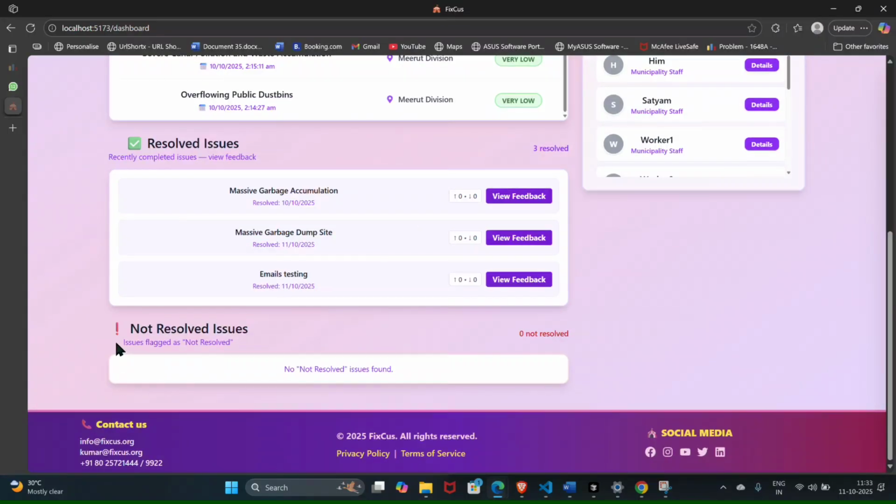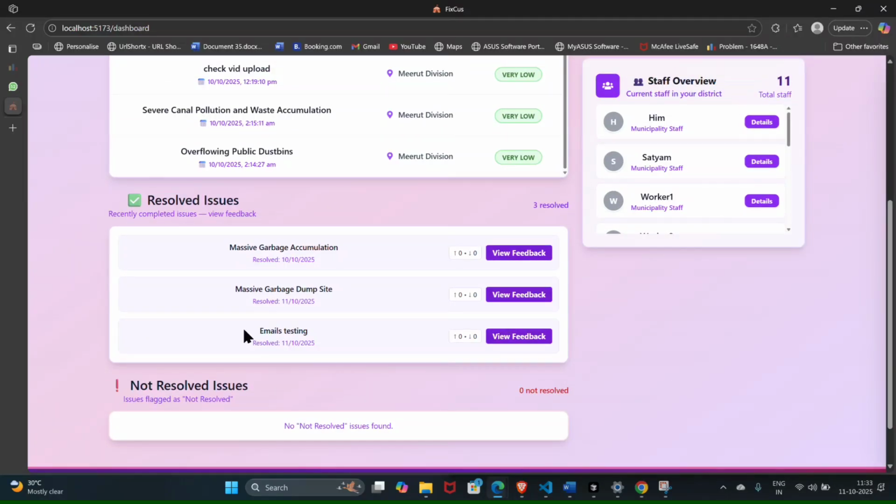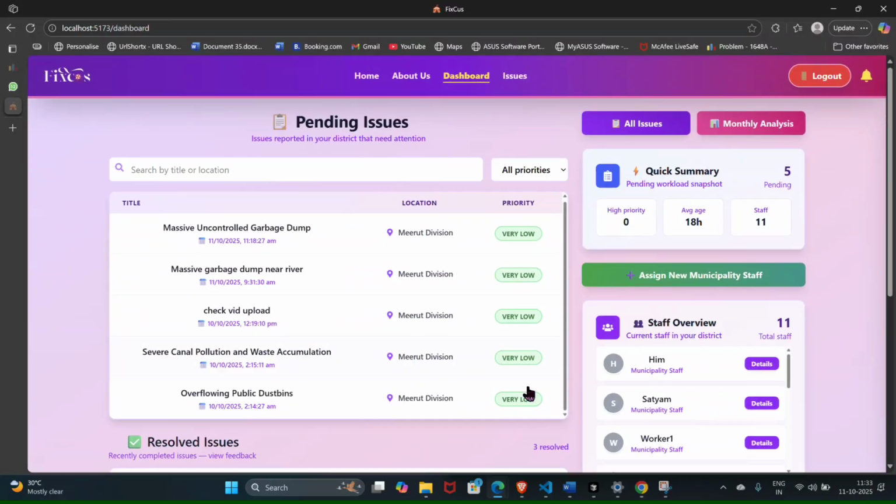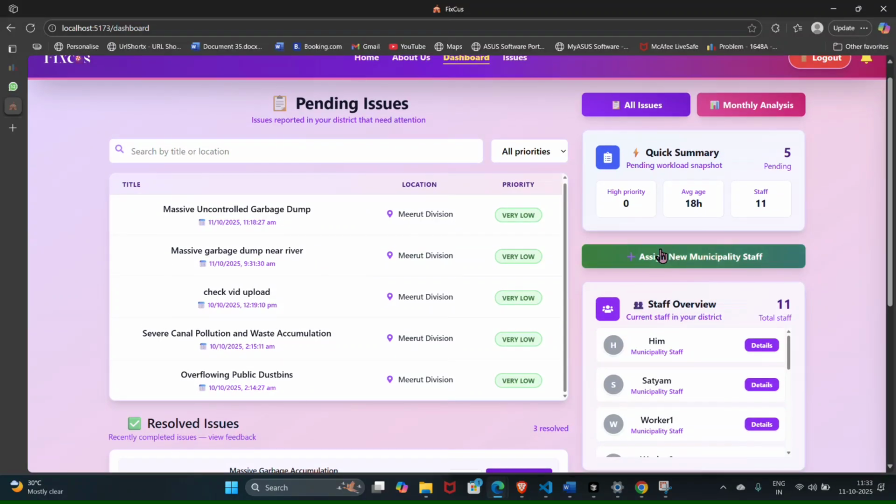Also, within that, it will also be marked as not resolved. Some issues will be marked as not resolved in case they take up the issue when the deadline is missed. Other than that, you can also assign new municipality staff.